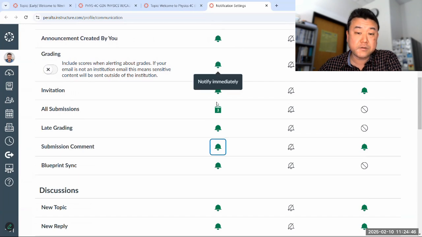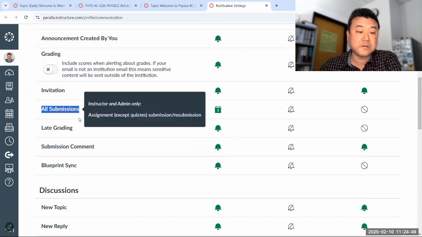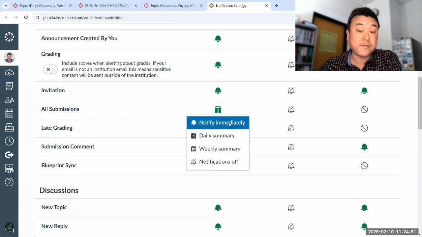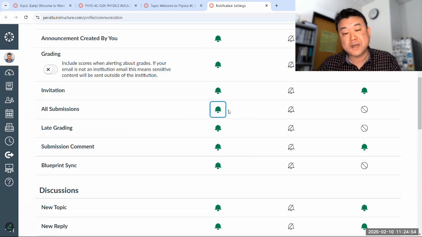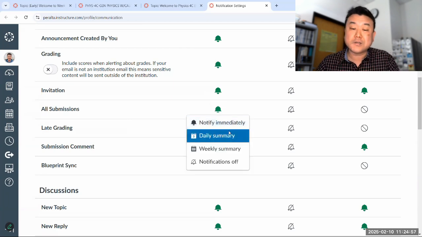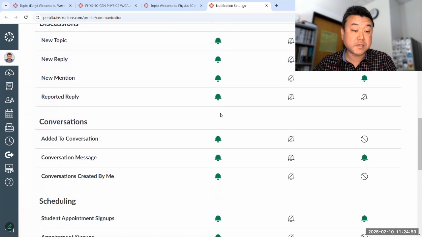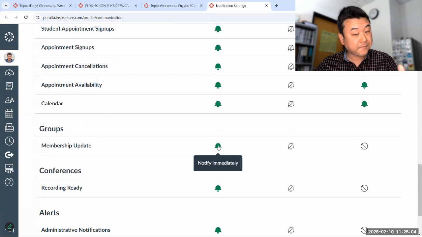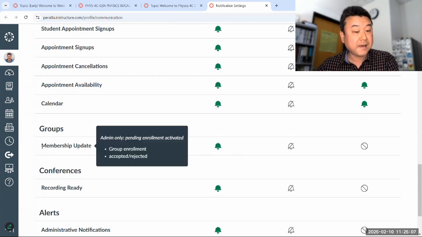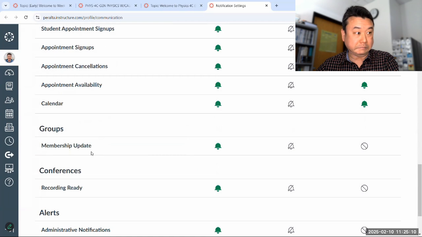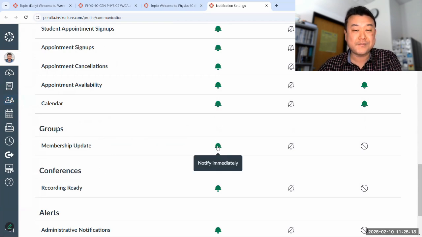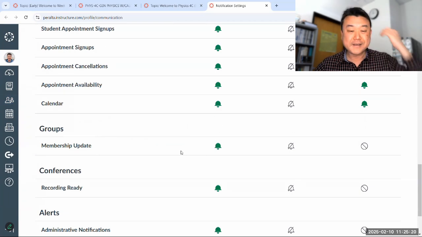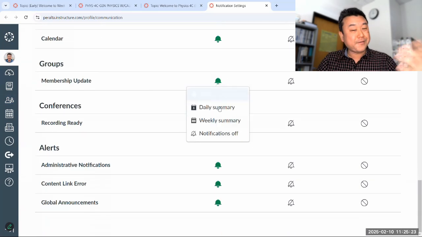Like, I started out with everything on notify immediately, and I realized with all submissions, if I set this to notify immediately, I basically get a notification every time anybody does anything, and that was too much. So I turned it down to a daily summary. But some of these, like scheduling stuff and group membership updates, I have set to notify immediately. The last time I got this notification was like 6 years ago when they were doing stuff with us instructors. So even though it's set to notify immediately, it never bothers me because nothing happens. And when it starts to bother me, I know I can turn it down.